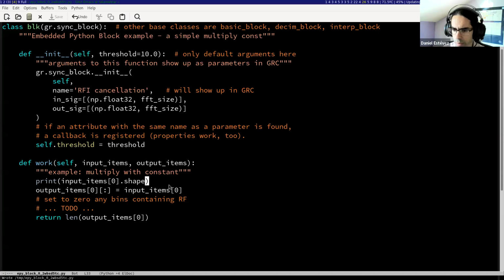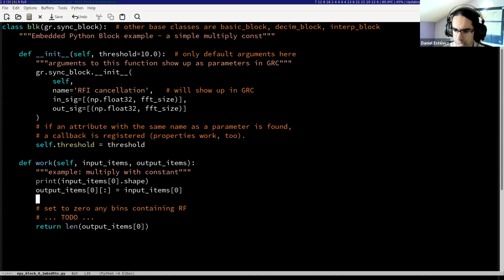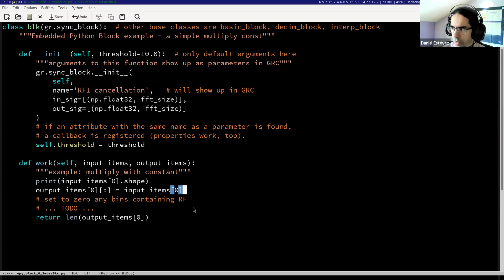And then what I'm going to do here is, I have copied my input to the output, and I want to set to 0 any bins containing RFI. So what I'm going to do is a for loop: for j in range input items 0.shape[0].